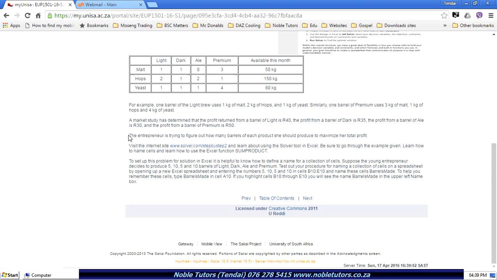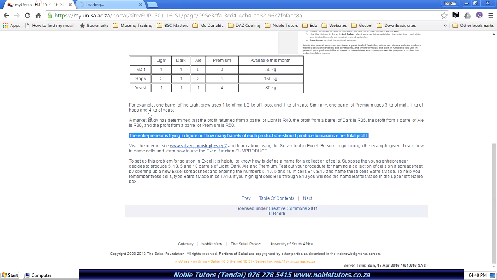Now, they say the entrepreneur is trying to figure out how many barrels of each product she should produce to maximize her total profit. Okay, we are told to visit the internet site called www.solver.com step by step 2. If I click this, it'll open something which we're going to have a look at right now.